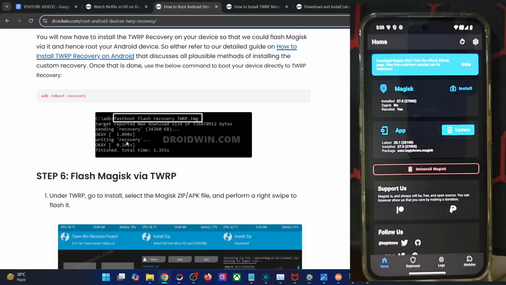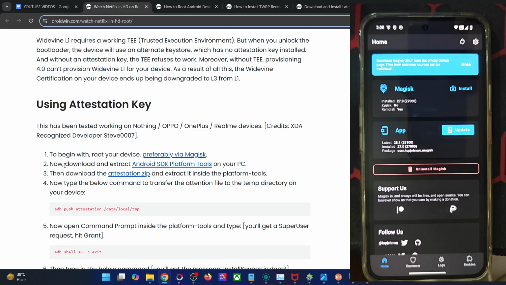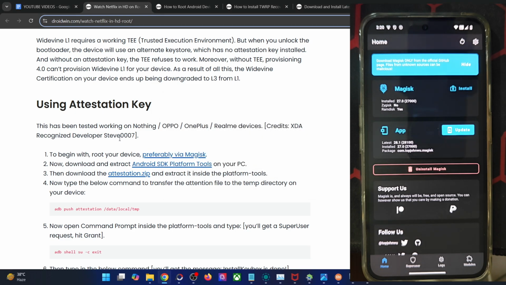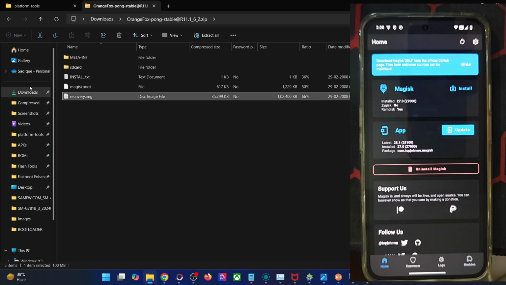So next up, the routing is now done, and in this, we now have to get hold of the attestation.zip file. All thanks to the XDA developer Steve007 for this file. You may thank him on XDA as well. So we have now got the file. Let me show you. This is the file.